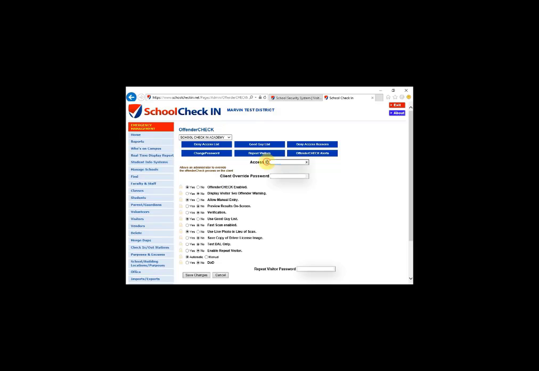Next, we have enable repeat visitor. If you select yes, this will allow you to use the repeat visitor list to check in visitors. Again, to check in a repeat visitor, this is something that you need to create. To add a repeat visitor, remember to add them on the repeat visitor list at the top here. You will also need the repeat visitor password down here in order to be able to access the repeat visitor list.